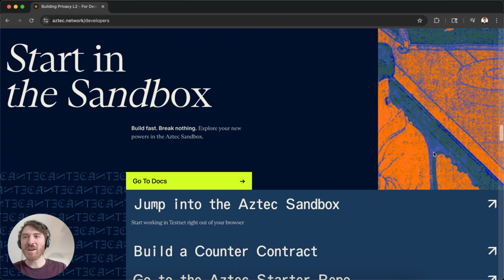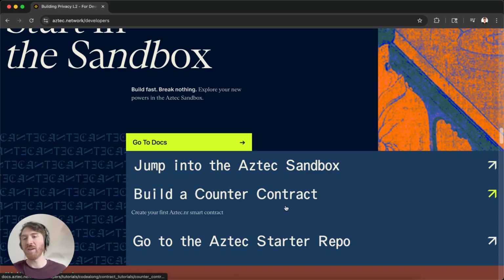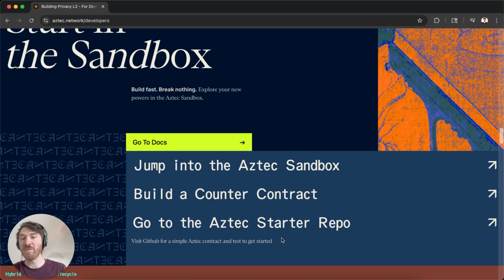The best way for you to get started is to jump right into the Aztec sandbox on the docs. This will connect you directly to installing the sandbox and starting to build locally. We also have a lot of different contracts that you can explore to start seeing what it's actually like to build, and starter repos to make getting your projects started much easier.